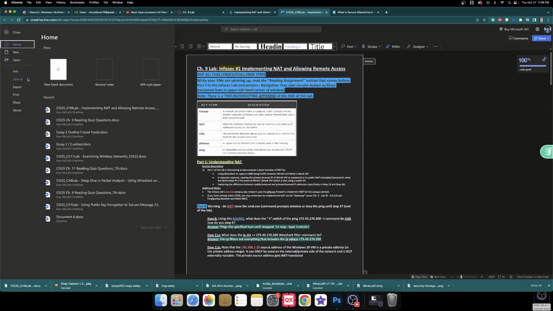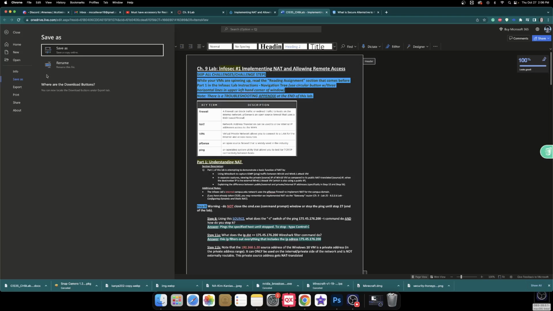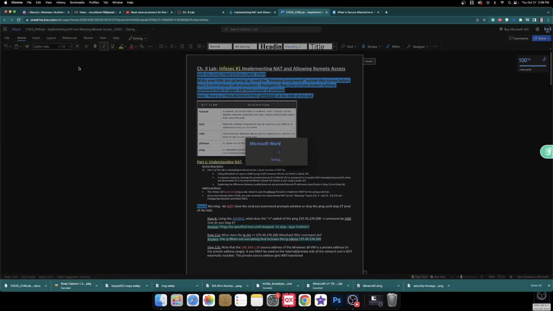File, save as, or export, download a copy. Download a copy. The internet is so bad, it says it's gonna take a minute for 3 megabytes.